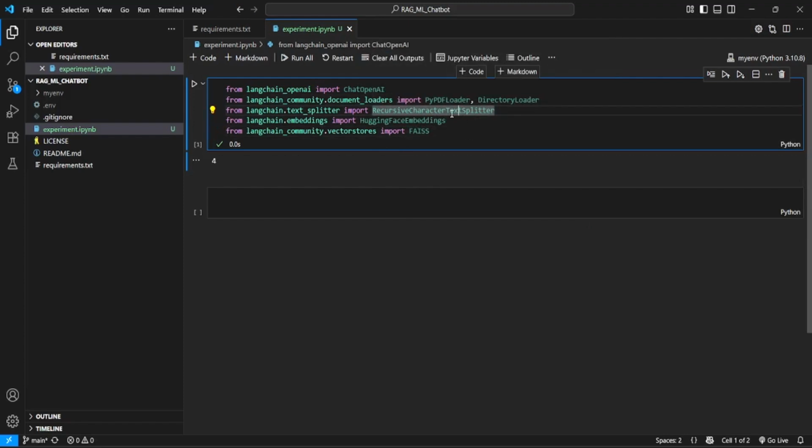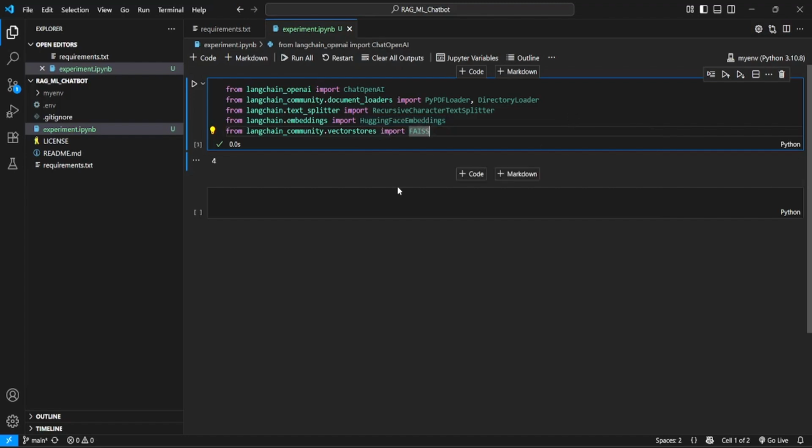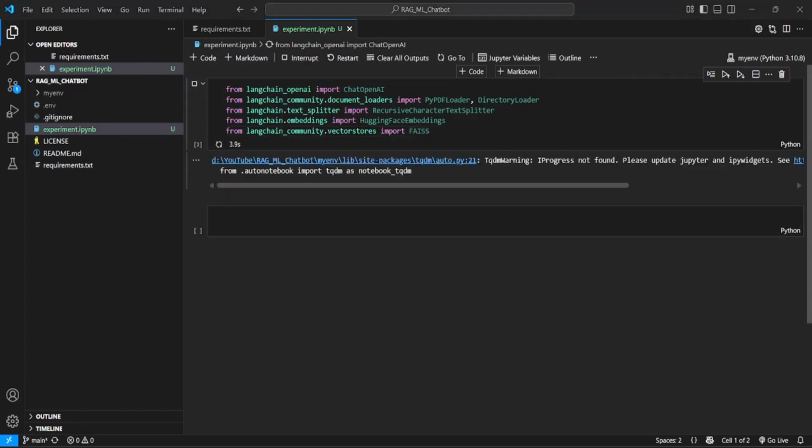To split our document, we have to use recursive text splitter, and we are using Hugging Face embedding models. That is why we have installed our sentence transformer dependency. And the vector database FAISS. I hope you understand everything, because in previous classes I have already shown document loader, document splitter, embedding model, and vector store. So let's run it.